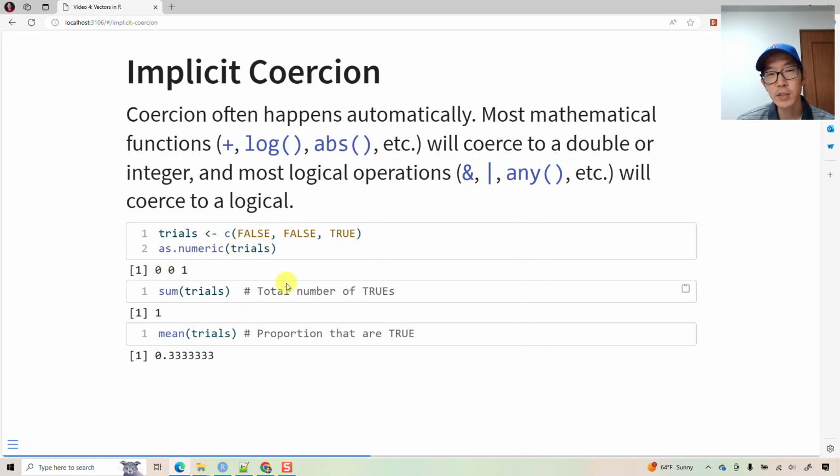If I call sum, which is a mathematical operation, on trials, it will coerce false, false, true into 0, 0, 1 and add those up, and we get a sum of 1. 0 plus 0 plus 1 is 1. Or mean basically converts these things into zeros and ones and says, what's the mean of 0, 0, and 1? And we get 0.333, which is handy because that's basically the proportion of values that are true.